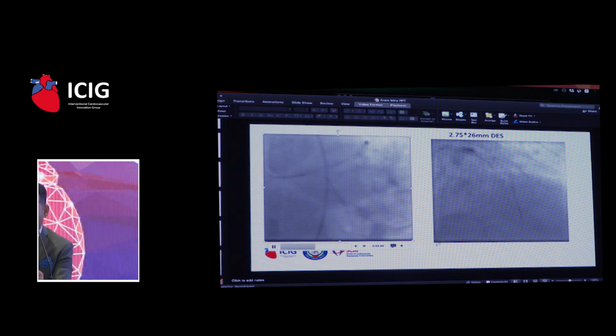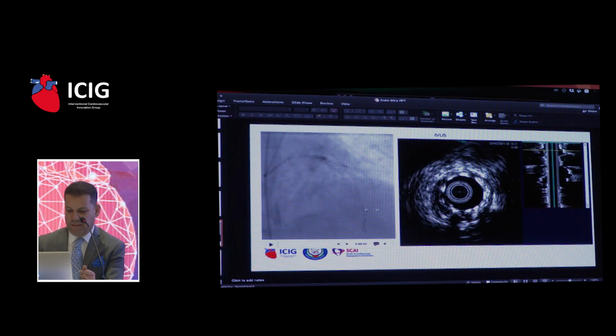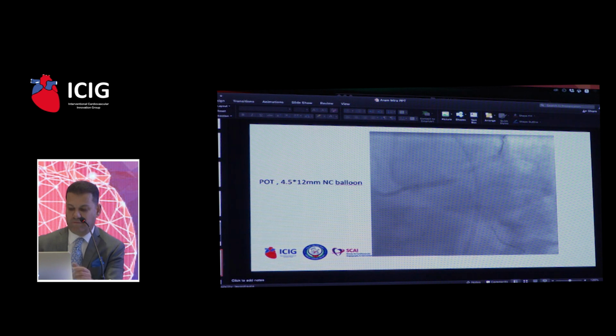And this is the view. After that, we implanted another stent in the LAD because it was diseased, 2.75. During this, we found that the stent in the left main stem is not well apposed. That's why we took a larger balloon. It's 4.5. Remember that the size of the stent was 3.5, and the advantage of this new stent is that it can be over-expanded to 4.75.